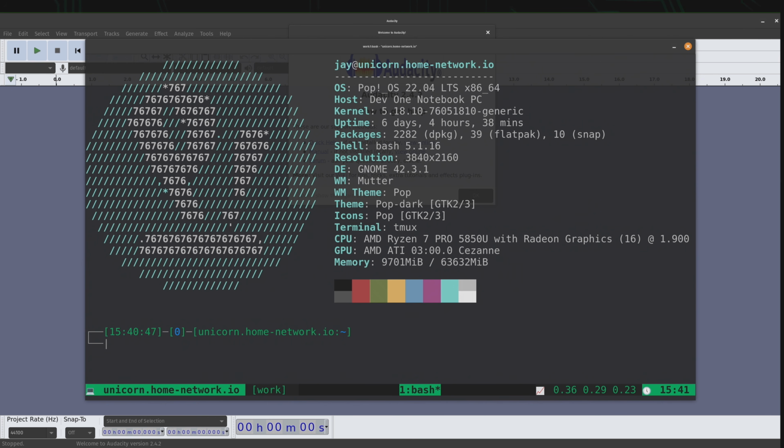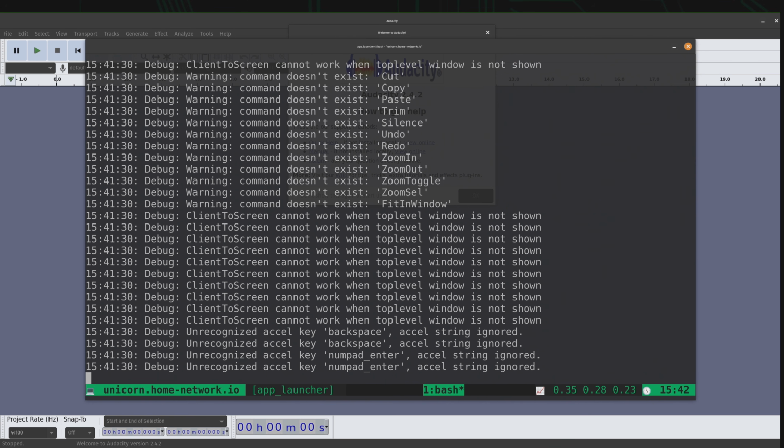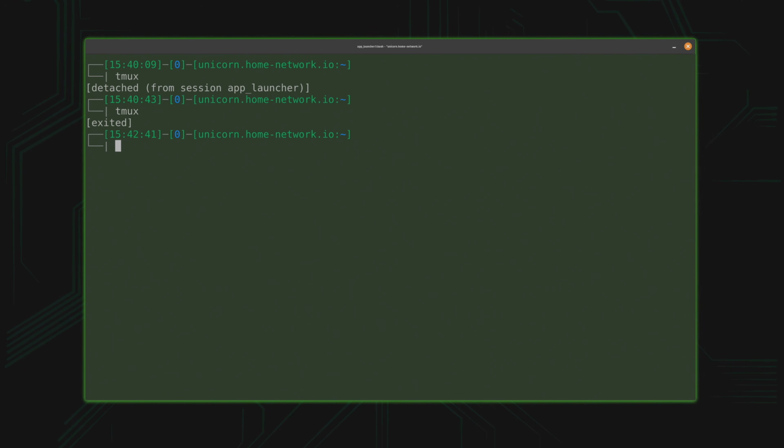Now, one thing that you guys should know is if you close the terminal window or the session that you launched the application from, the application will close. And to show you, I'll simulate that right now. So I'll just go back to my App Launcher session and I'll just close it. And notice that Audacity went away immediately when I killed that session.